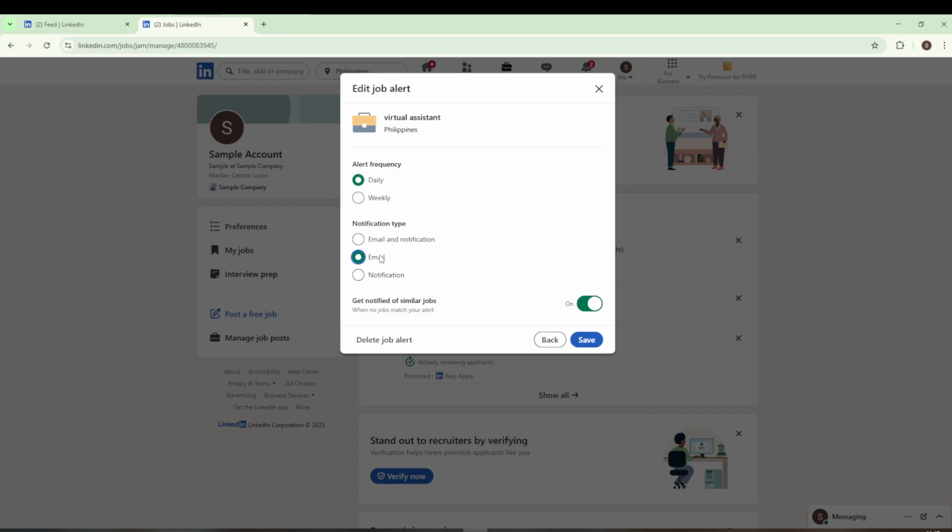There's also an option to get notified of similar jobs when no jobs match your current search. If you're only interested in certain roles, you might want to uncheck this option. This ensures you receive notifications strictly aligned with positions you're aiming for. Once you've customized everything to your liking, don't forget to hit Save.